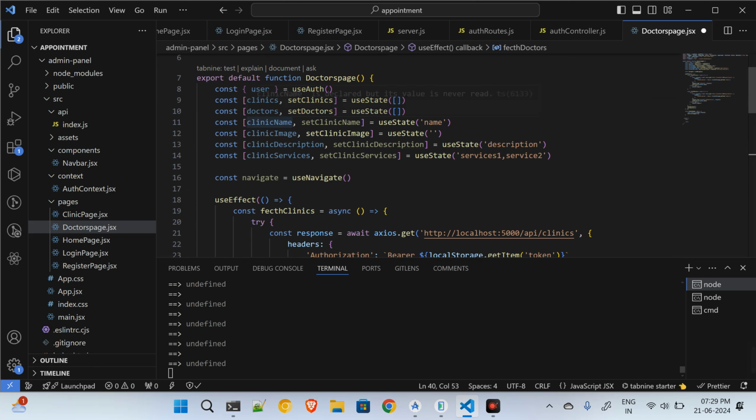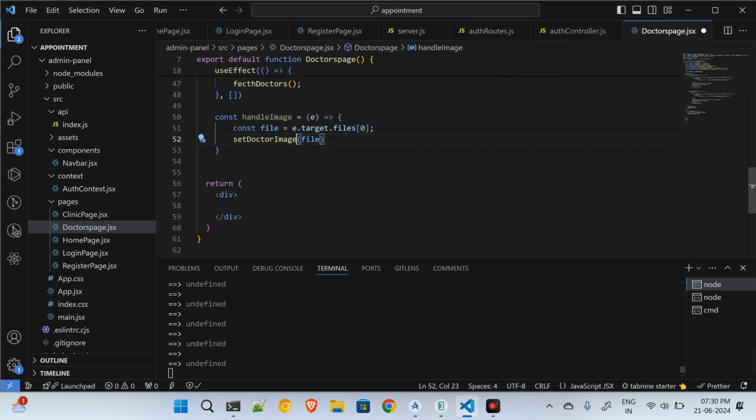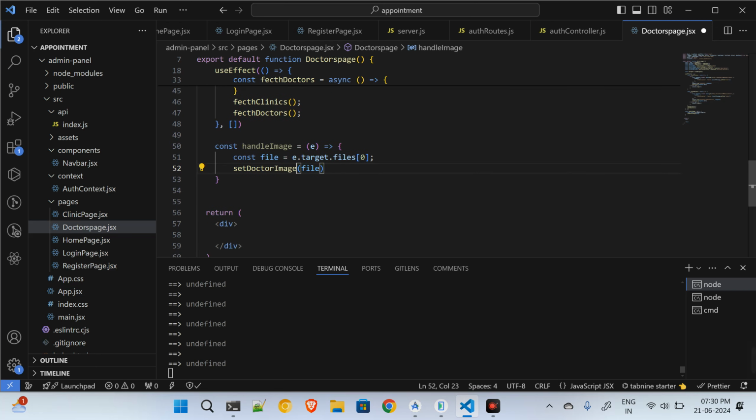Set image. Okay, so over here, doctor image is there and set doctor image. So this is how it will function because when it comes to uploading the image, I'll be uploading the image of the doctor. Okay, so let's just do one thing.